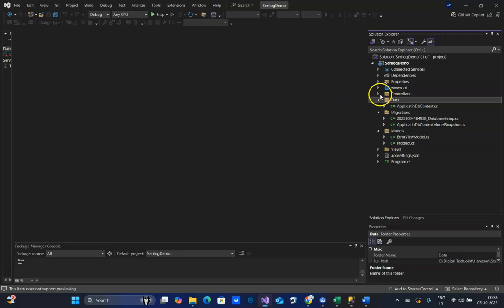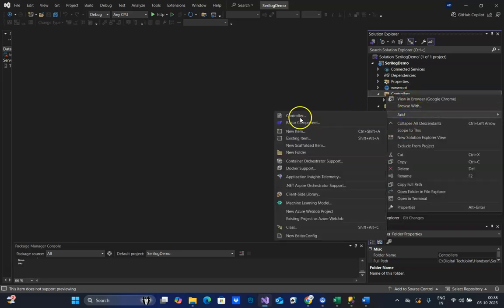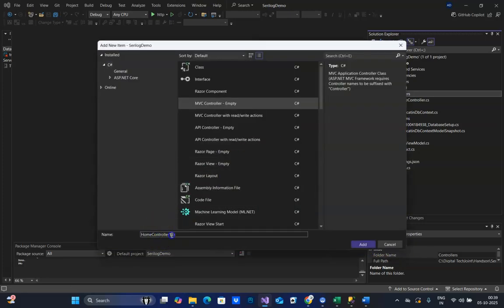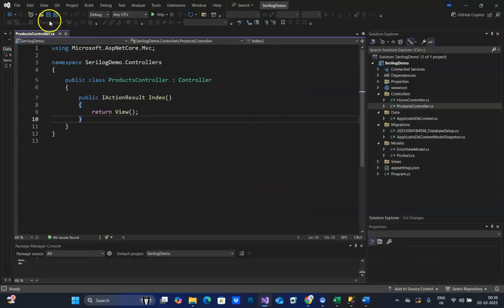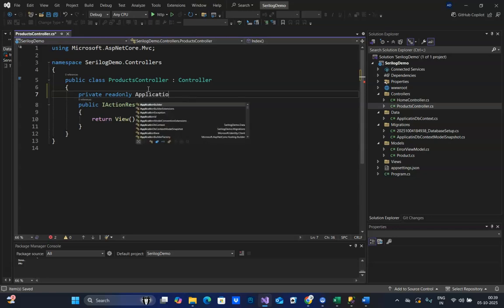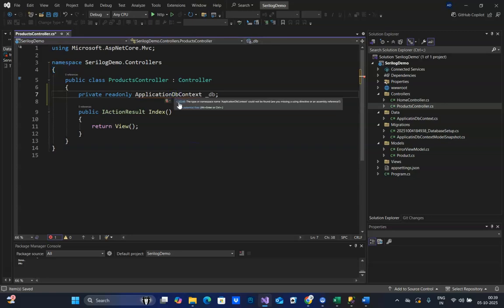So just right click on Controllers, say add controller, and name it Products. So this is the products controller, and we will add the code over here. We are going to say private readonly ApplicationDbContext, and we need to add these references.